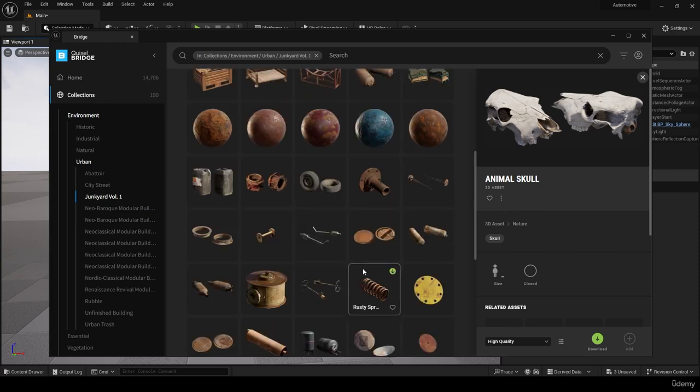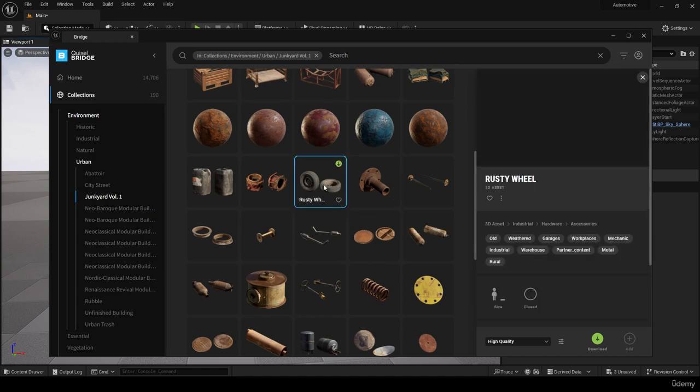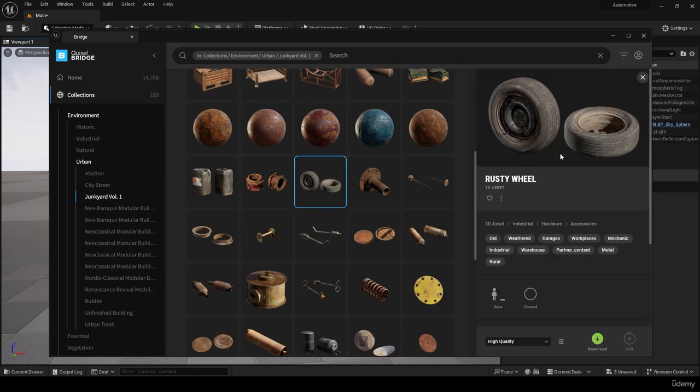And now I'll show you how to download something. First, let's choose something. I want to download this rusty wheel from a car, and now we can choose in which quality we can download this asset. For example, when you click here, we have low quality, medium, high, and Nanite. Nanite is the highest possible quality and is the best one.